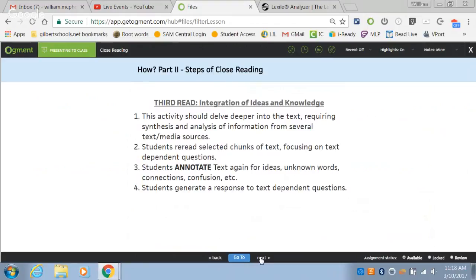The third read falls within the category of integration of ideas and knowledge. So this activity should delve deeper into the text, requiring synthesis and analysis of information from several text or media sources. So we're making connections. Students reread selected chunks of text, focusing on, again, those text-dependent questions. And then students annotate text again for ideas, unknown words, questions, confusions, any lingering thoughts that they have. And then students generate a response to text-dependent questions.